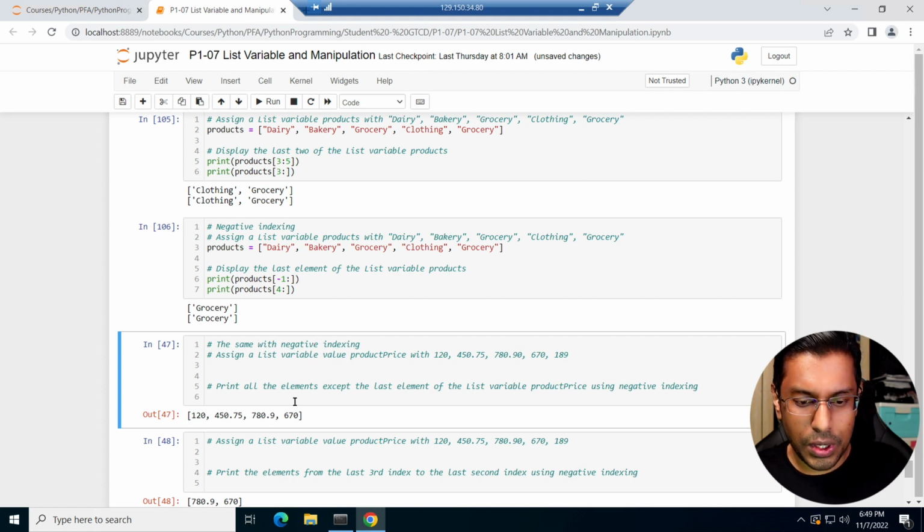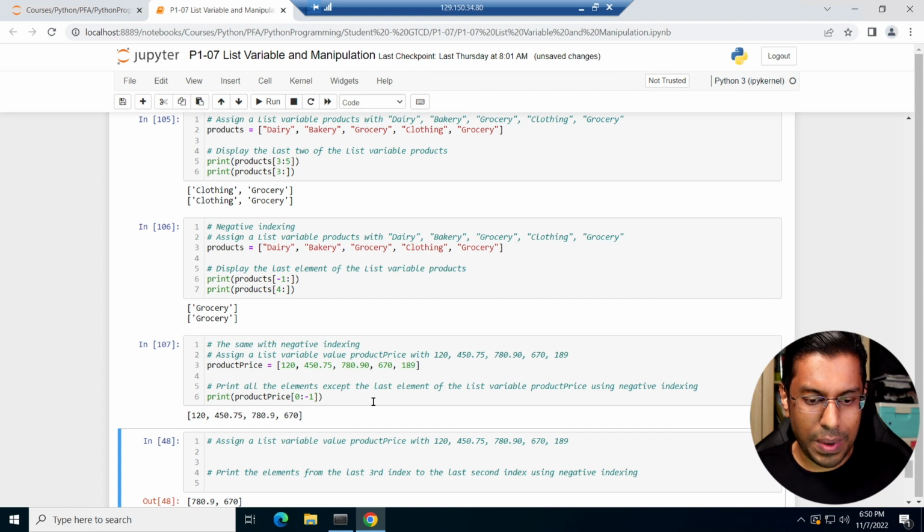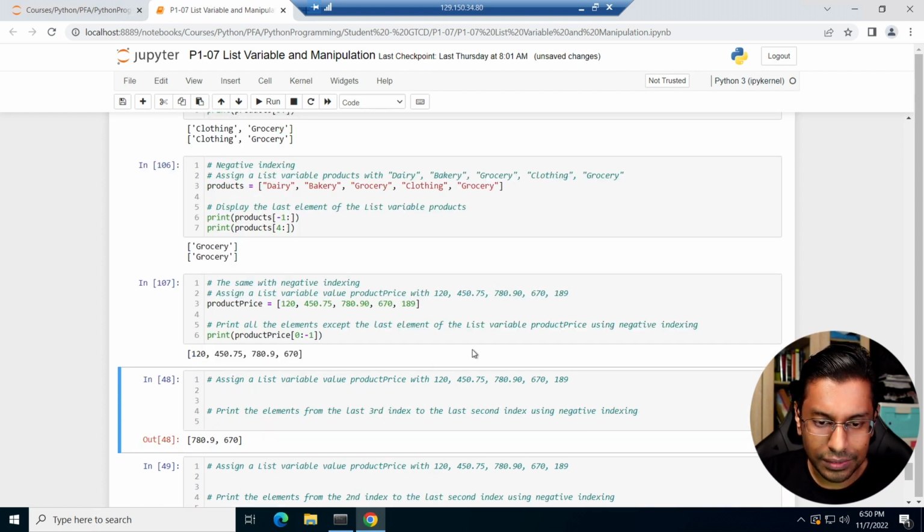The same with negative indexing: print all the elements except the last element of the list variable product. So how do you do that? Again, let me create product price with all these values, right? Print all the elements. So it's simple. Print product price, with the brackets, I'm going to do 0 to -1. So where you pass in the -1 makes a difference, right?